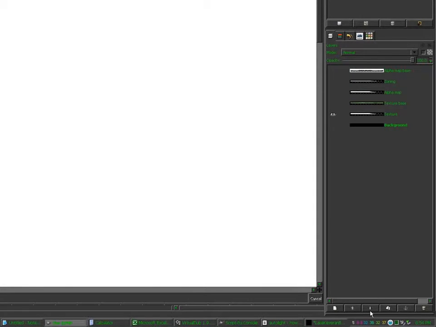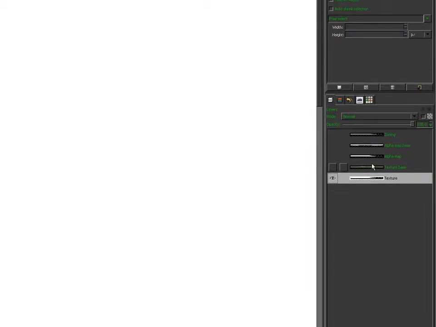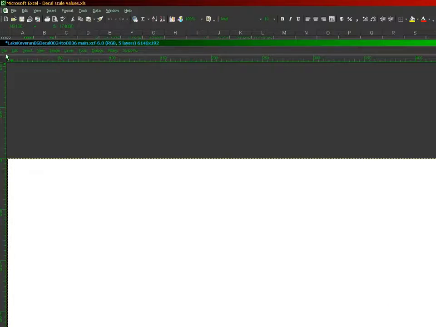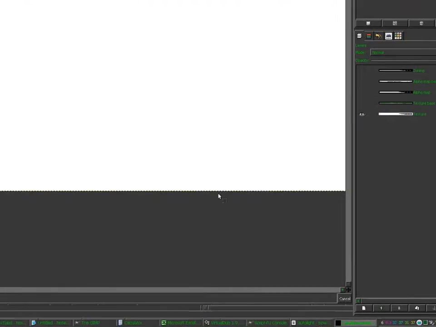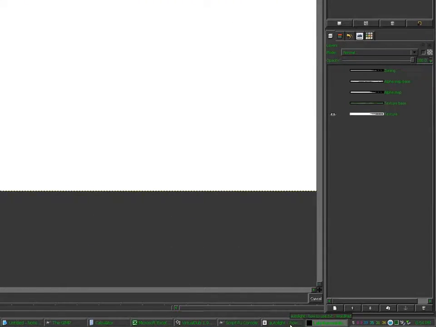Something about that wasn't right. I'll have to go back and correct that later, but that's basically all I need for the layers. And resize this back to the 192. And now I'm ready to go. Finally. Unless I think of something else I forgot.